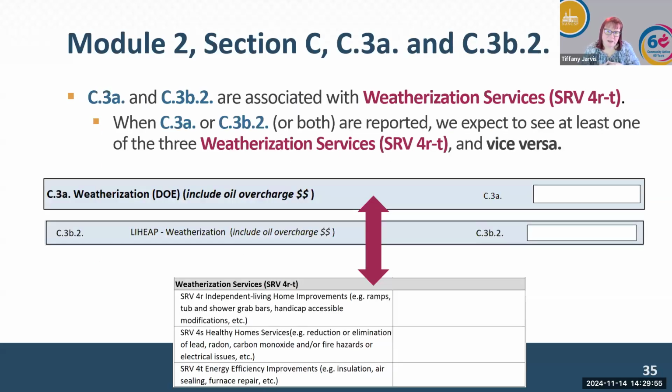So when Lena was presenting, she was talking about the Module 2 and Module 4 connection. And during the review process, there are some data points in Section C that will be reviewed for this connection. First, if the agency reported that weatherization services were provided under Module 4, Section B, then it is expected that funds would be reported under C3A or C3B2. If no funds are reported, then you will receive a warning flag for these two data points.